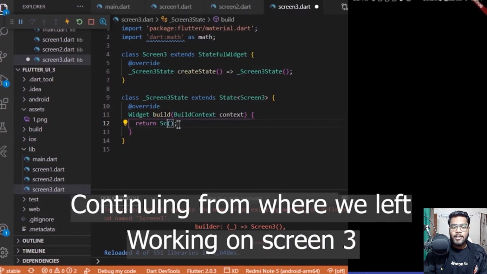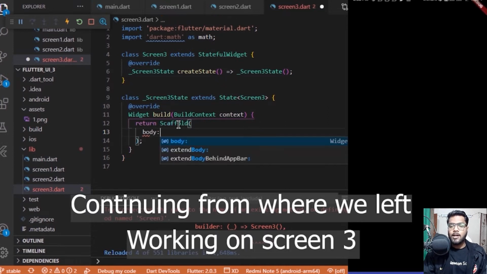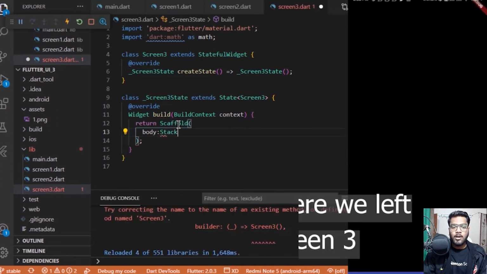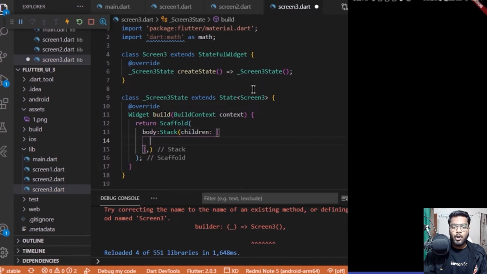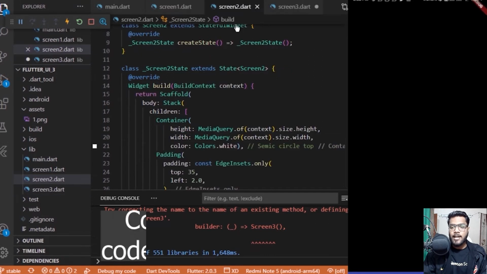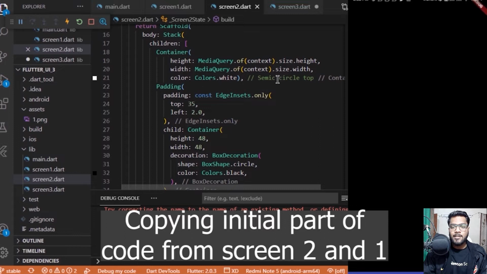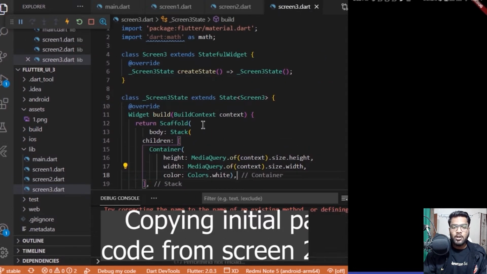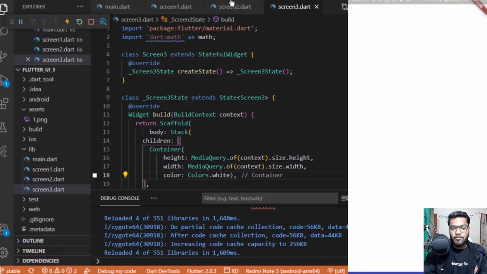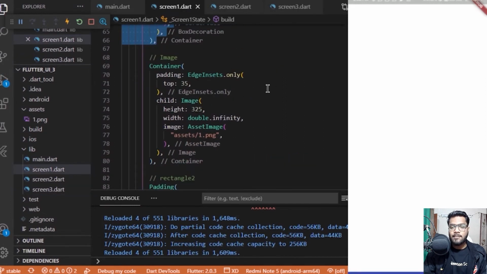For that, I've already added a stateful widget. I'll be replacing the container over here with the scaffold as we have done for both of those screens. Apart from that, I'll be adding the body of the scaffold as a stack widget, which takes multiple children, and I'll be copying the widgets from the previous screen, that's screen 2. So basically the white background which we have added with the height and width of maximum, like the MediaQuery.of(context).size.height or width. So I'll be copying that container widget over here.